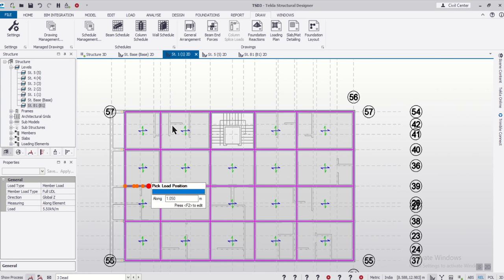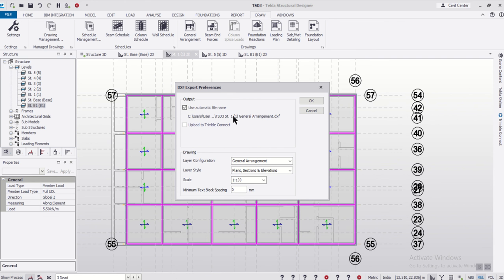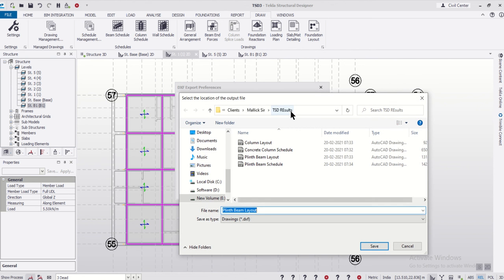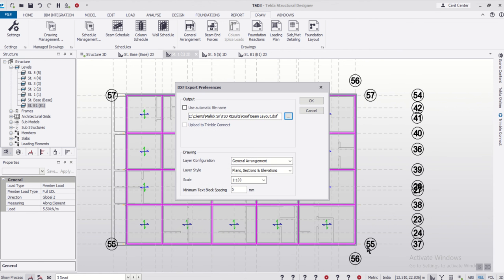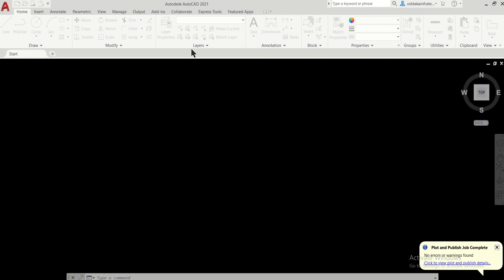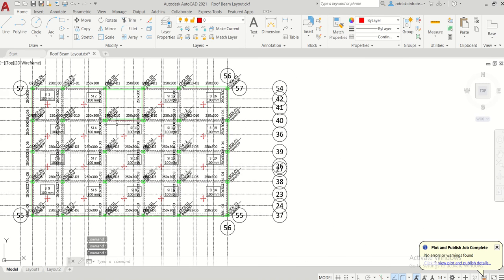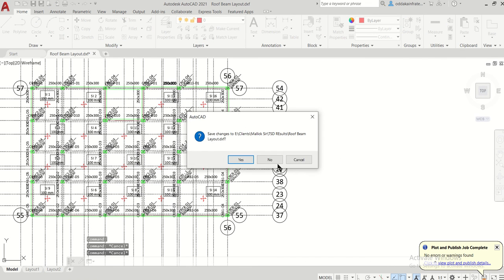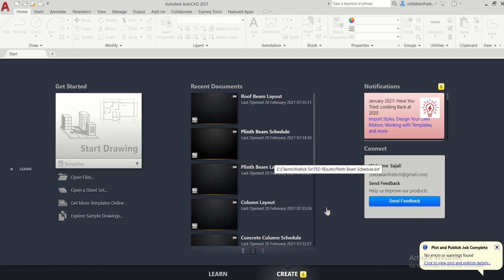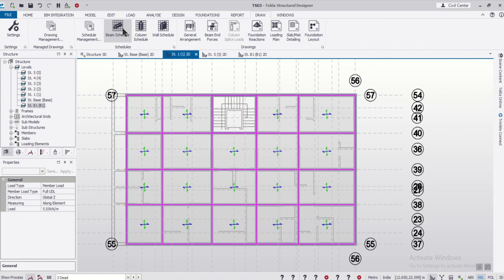Now in the first floor we'll do the same thing. Just change this file. This is not a plinth beam, this is roof beam. You can see, since all the floors above this are similar, this will be roof beam layout. Save this file, and click on OK. And then this is the roof beam layout, and after the roof beam layout we'll have the particular roof beam schedule as well.